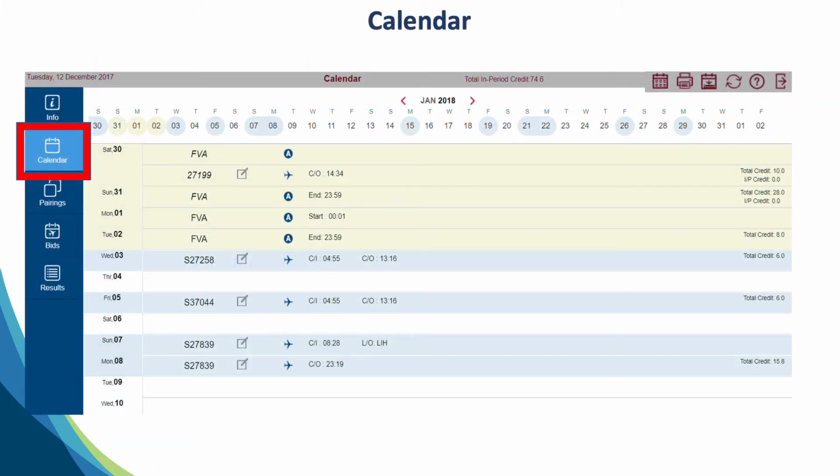At the Calendar tab, you'll see trips awarded for the bid month. This does not show any traded trips after trading opens. When bidding for a new month, the last week of the prior month will show the actual schedule. The upper left-hand corner shows today's date.